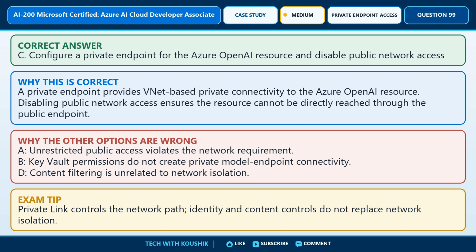Check why each remaining option is not the best fit. A. Unrestricted public access violates the network requirement. B. Key Vault permissions do not create private model endpoint connectivity. D. Content filtering is unrelated to network isolation. Exam strategy. Private link controls the network path. Identity and content controls do not replace network isolation.